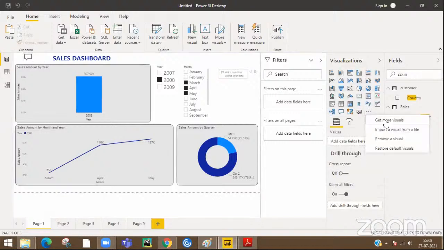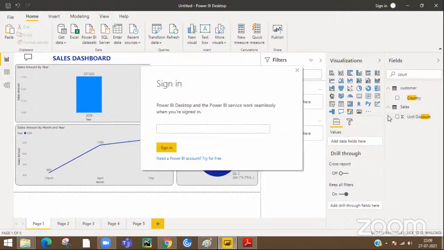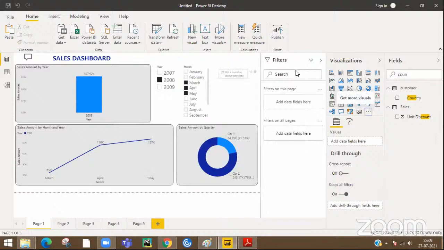See, click here and the get more visuals option is there, and you can get your visuals from the Microsoft certified store. In the Microsoft certified store, more than thousands of charts are available. If you just log in here, you'll get that. A huge list of charts are there.